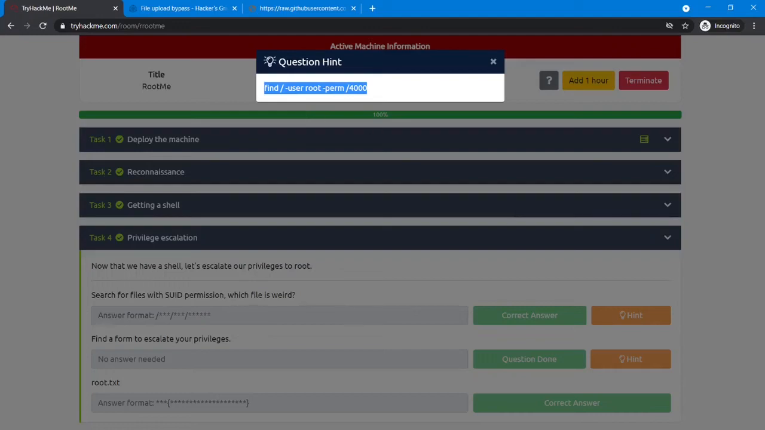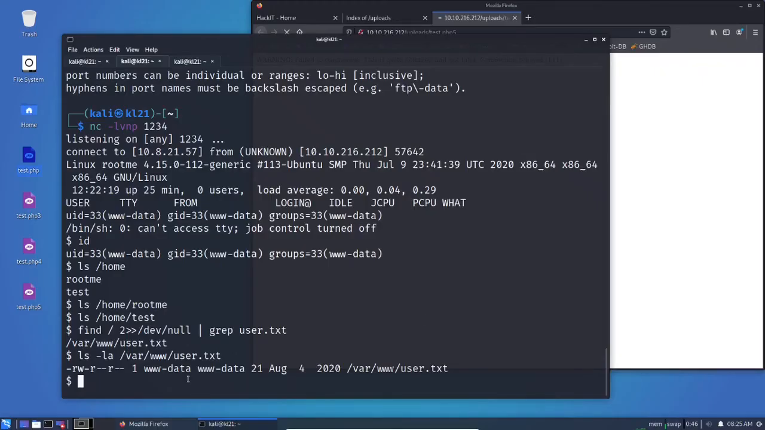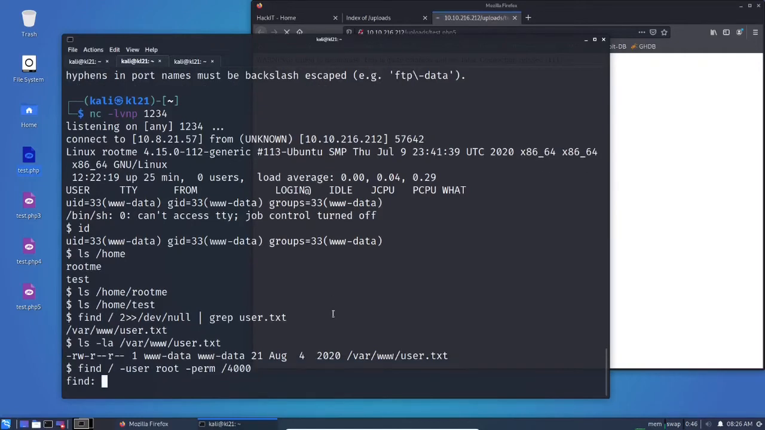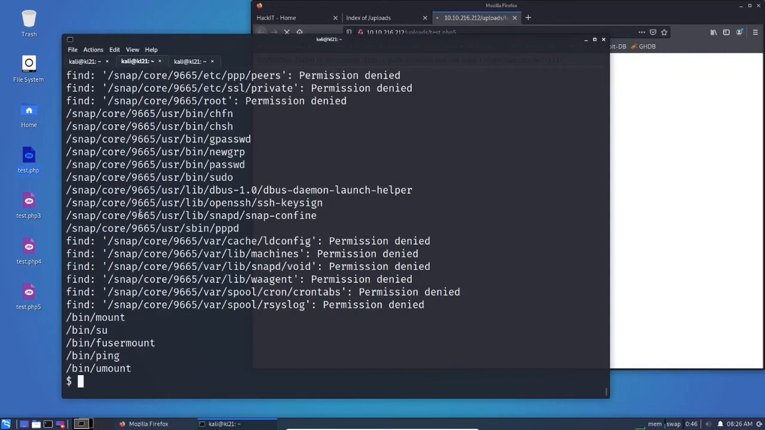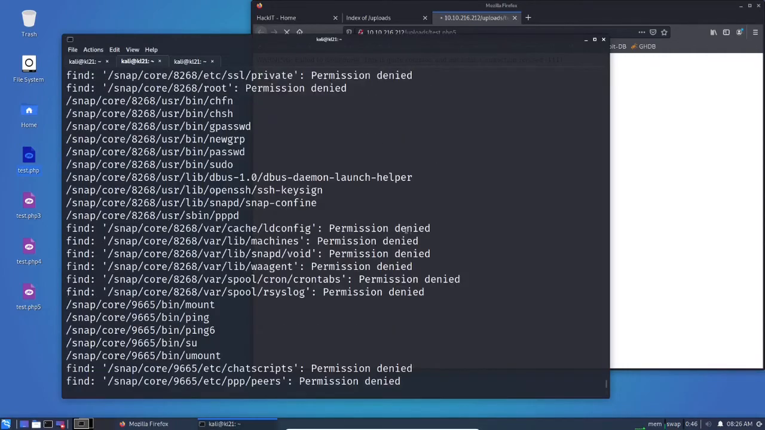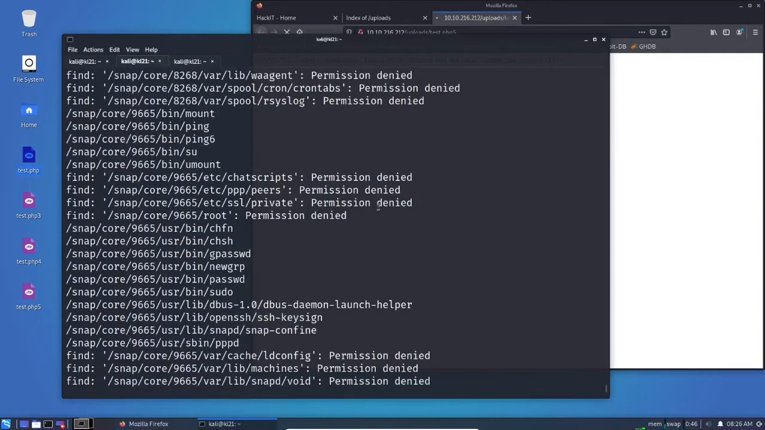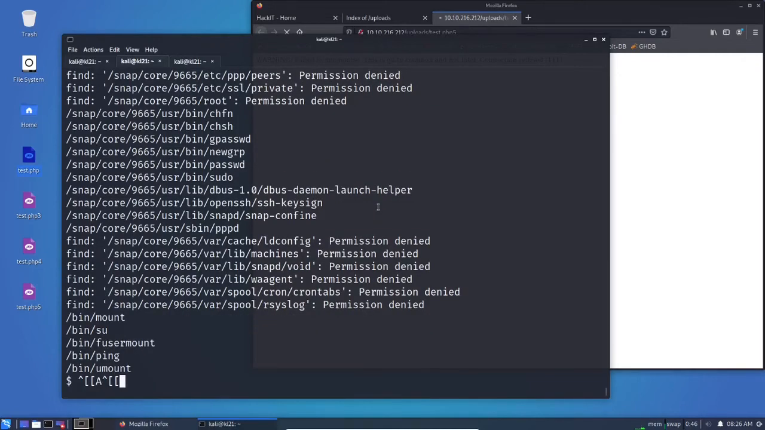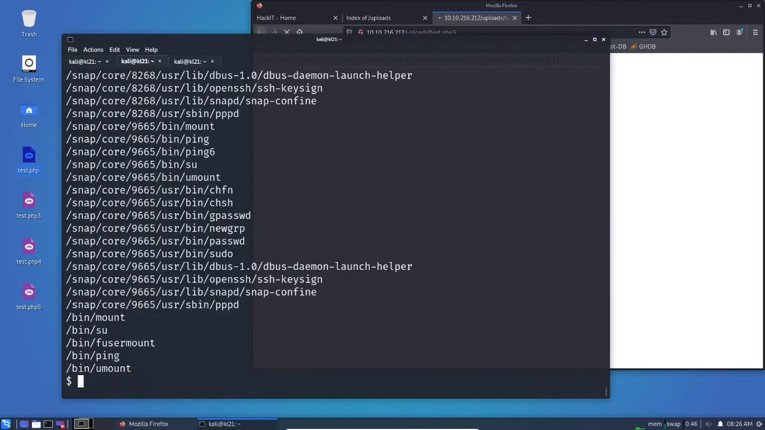We can copy this and paste it here. Okay, let's enter it. There are lots of things coming, and most of them are permission denied and error messages, so we should suppress them. Okay, we need to paste it again. And how can we suppress it? The same thing, 2> /dev/null.